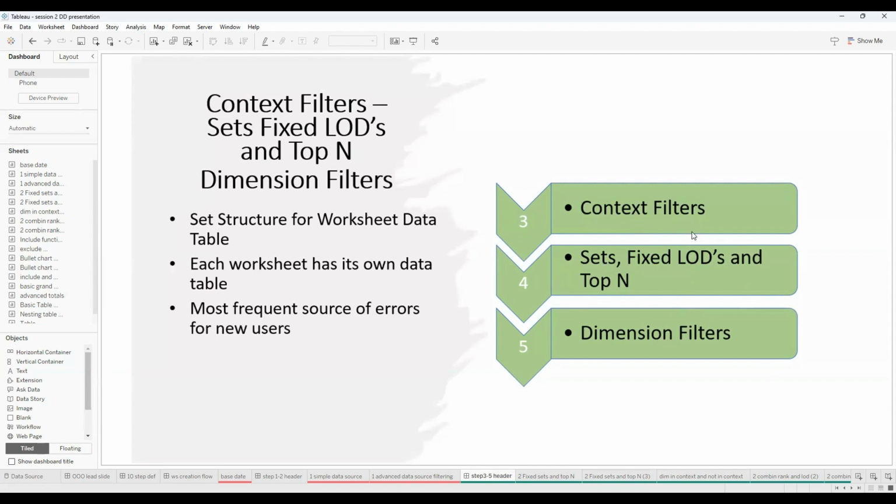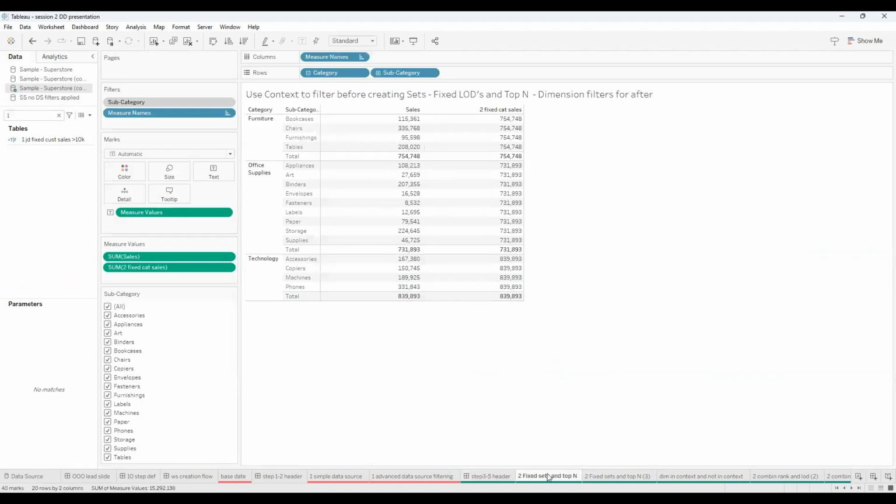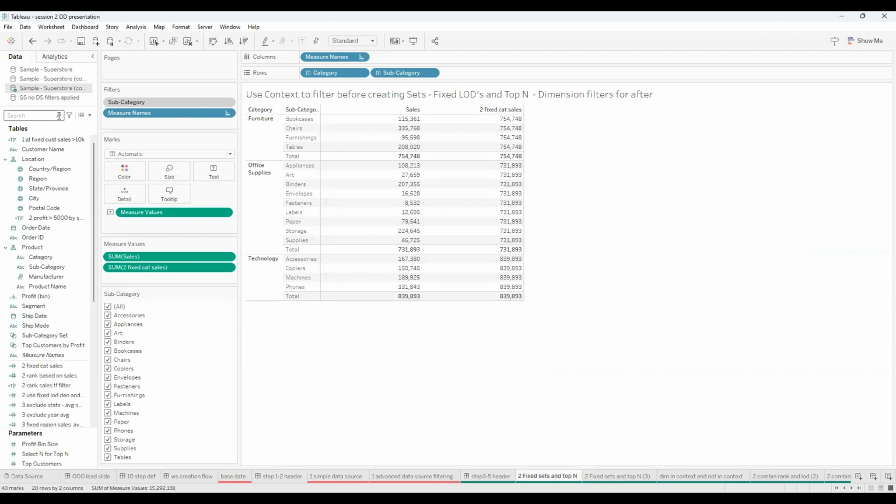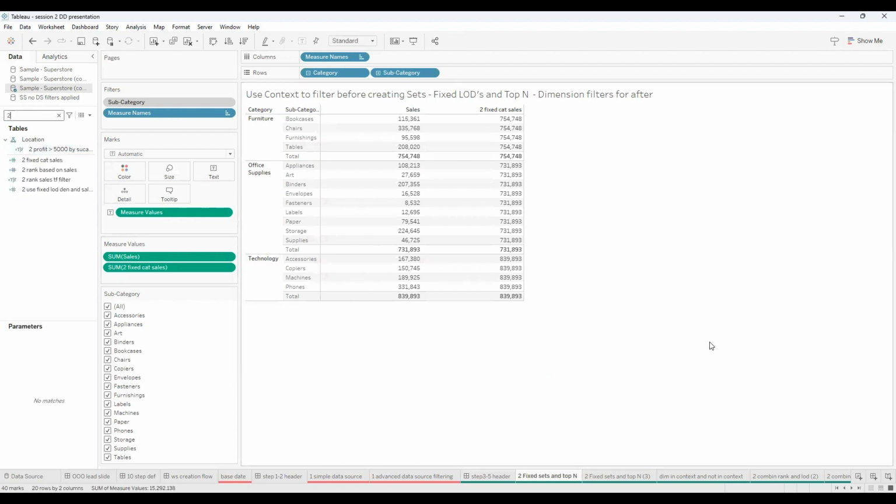Now you're going to see we're going to talk about these. These are sometimes called gray filters or context filters. The dimension filters are blue filters. Let's dive in and take a look at how this one might work. Once again, we're looking at Superstore data. We're going to continue looking at that same data set. And all I've done is I've taken category and subcategory, and we can see our sales by subcategory.